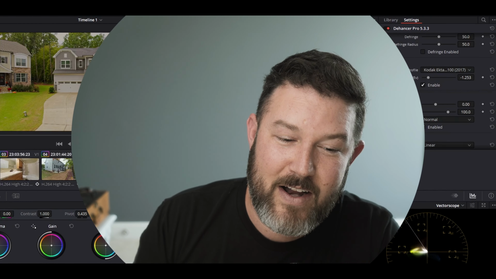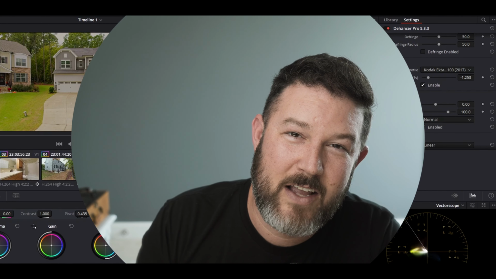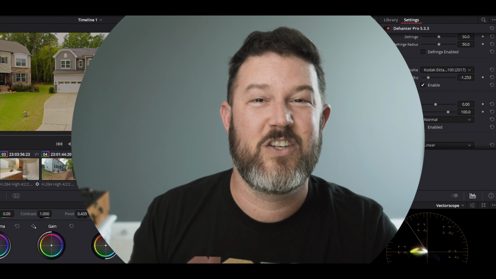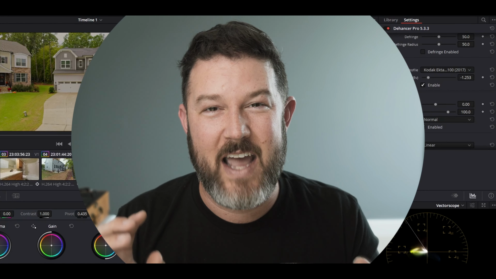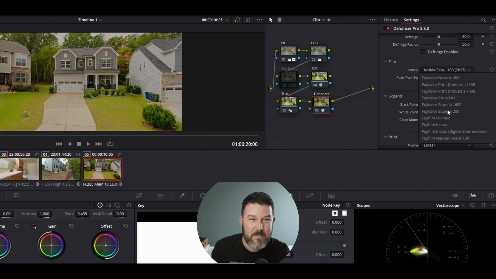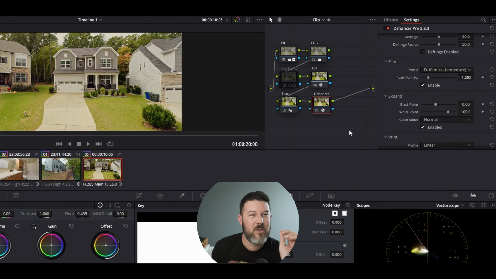Now, the very last one we're going to talk about is one that I use the absolute least, but I do still use it. And once again, this is another one that's going to add a lot of pop and color contrast. And that is the Fujifilm one. And one in particular, the Fujifilm InstaX Digital Intermediate. Boom. So this one adds a lot of color, a lot of green, and you can see what it does.